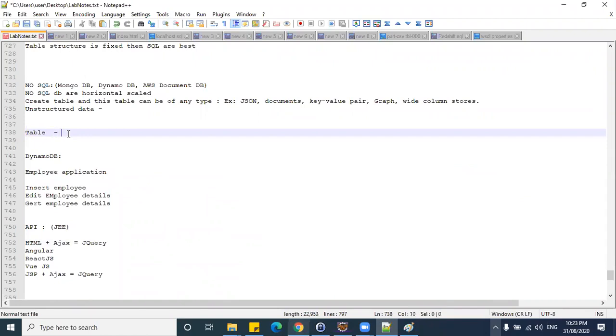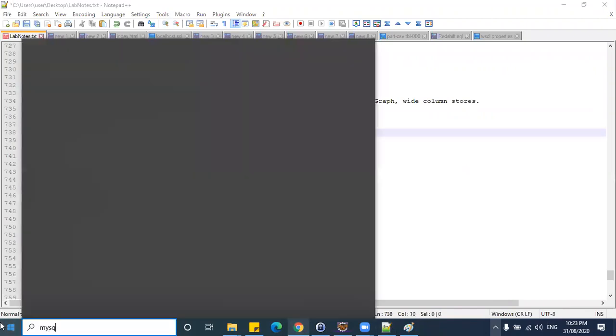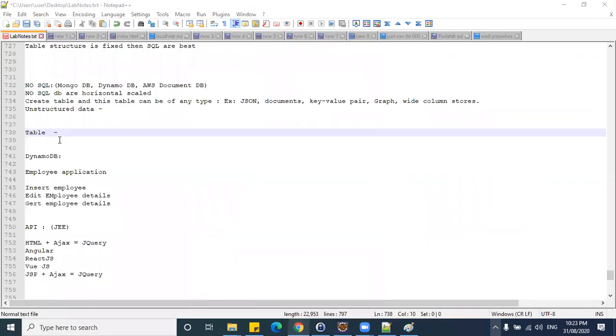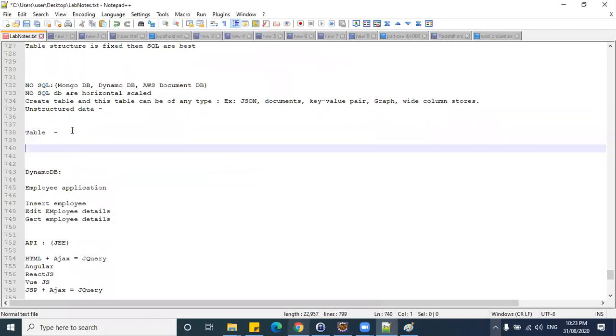Let me open MySQL as well. So you have created a table in an unstructured database. For example, first when you insert employee details, you inserted employee ID as 1 and employee name as Harish, and employee date of birth as something like 12, and year of join as 2013, and employee is active. So these are the details you have for Harish.